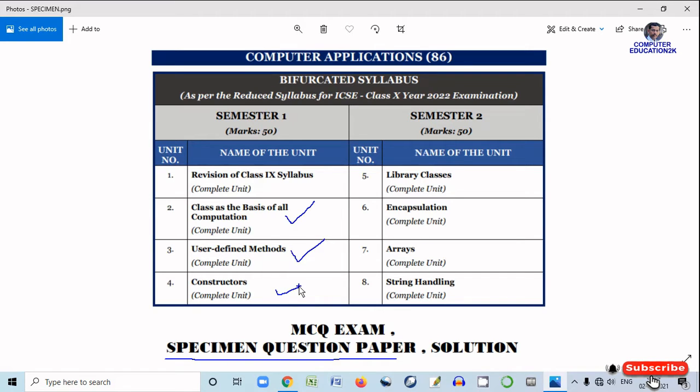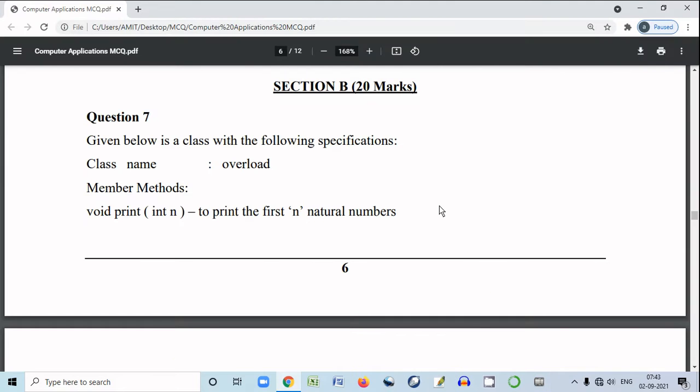So you will have to prepare all these topics very carefully. Then only you can attempt section B questions. Now let's start solving section B. In section B, the first question is question number 7.